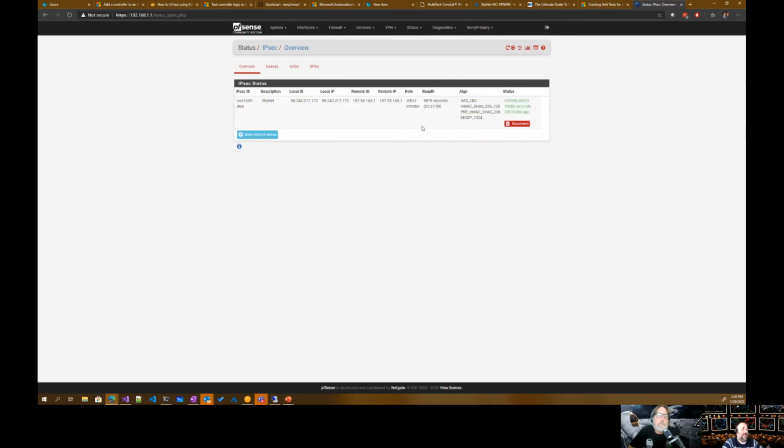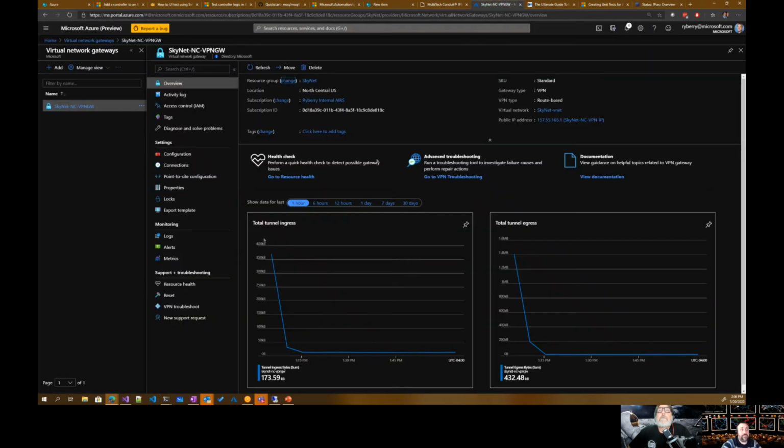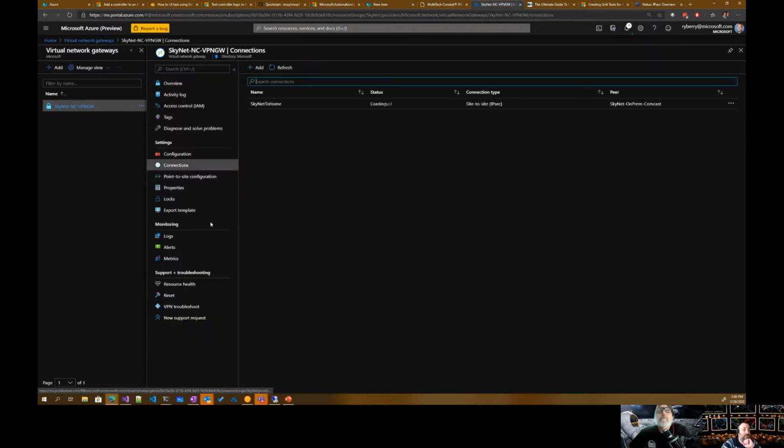Then I can go to the status, and I can see that this is my connection. I named it Skynet, and you can see this is my Comcast IP, and this is the remote IP of my VPN gateway. It's been up for 19,000 seconds, and it's actively communicating with the VPN gateway in Azure, so it establishes a connection. When I go to connections here, that's what makes this flip to connected, so that now the two endpoints are talking.